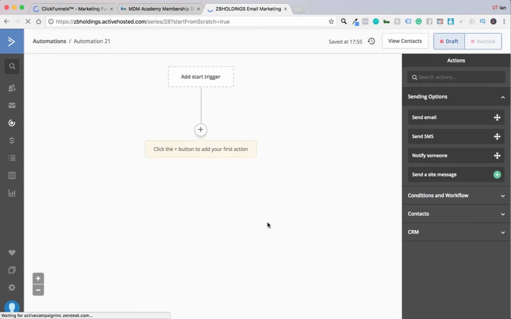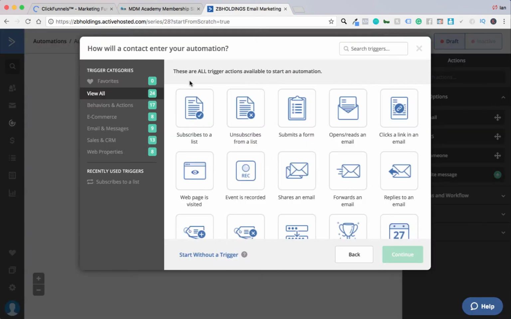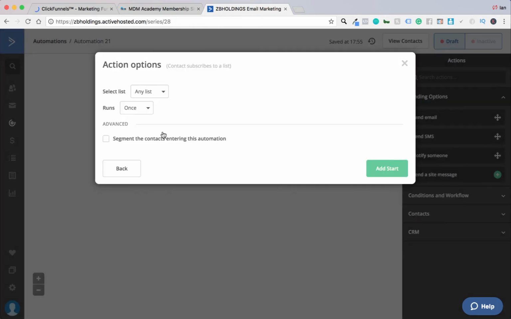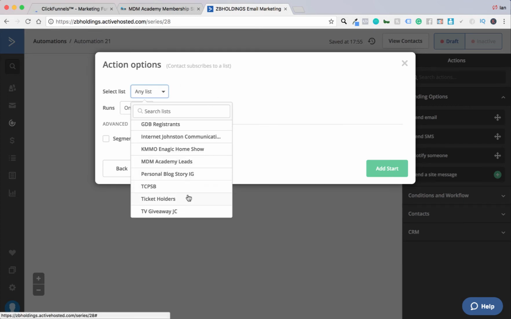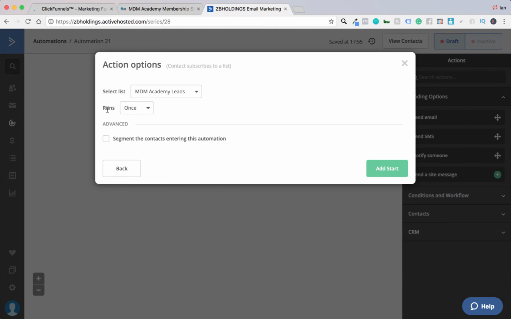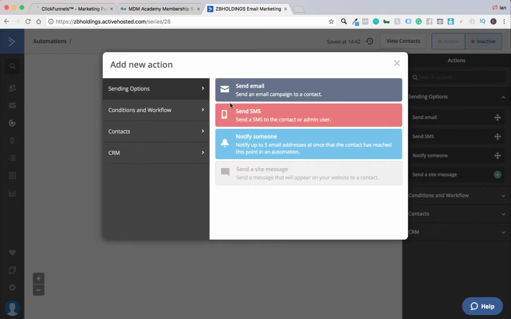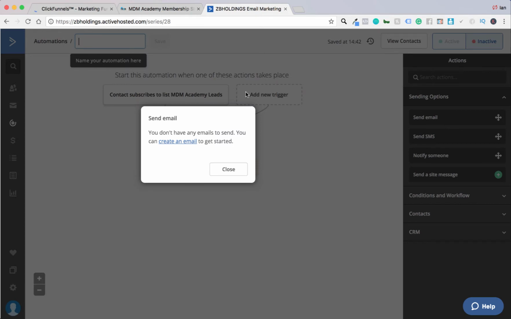And we are starting from scratch right now, guys. So to add the trigger, we want to make sure that when they subscribe to a list, because if they opted in to our funnel, they would subscribe to that list we just made. So boom, subscribe to a list, any list. We want to make sure that we choose the list that we just created. I created the MDM Academy leads. So we're going to run this automation one time after they have opted in. Now we want to hit add start. As you see, it popped up with this type of box. What I want to make sure we do, the first thing is send email.